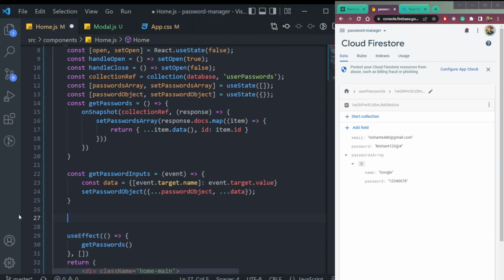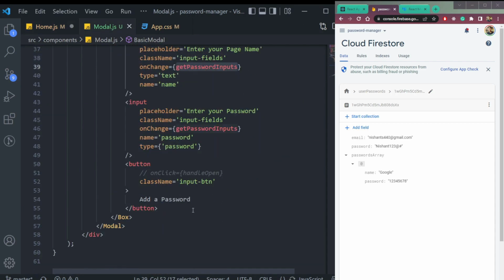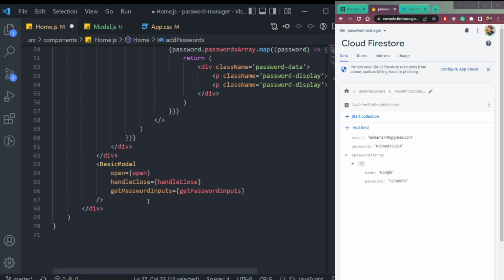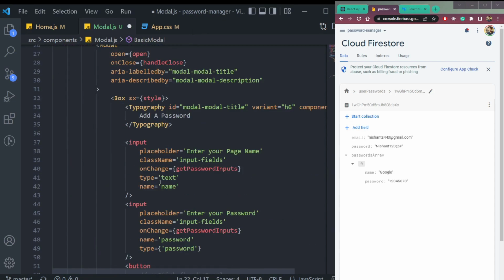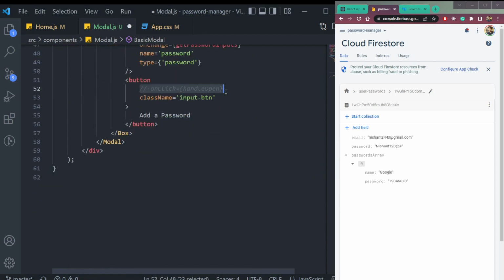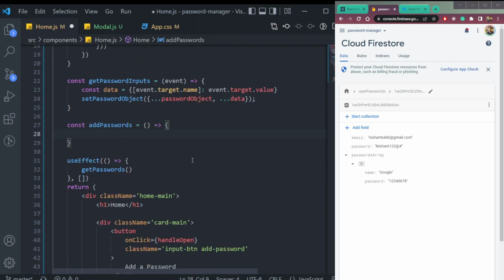So we also need one more function. So say const add passwords, and we have to assign this function to this button, this add a password button. So we'll have to pass this here, and simply on click we will call this function add passwords. This function we will call.